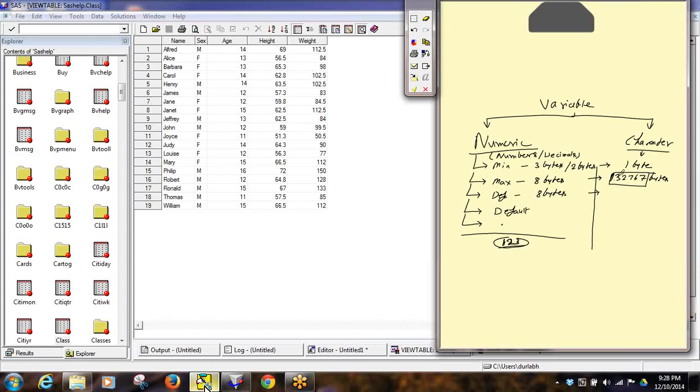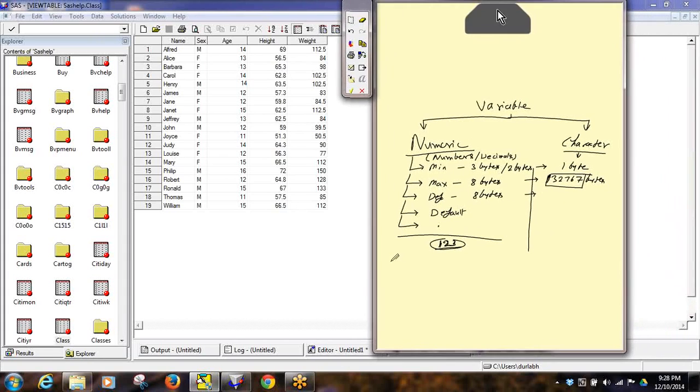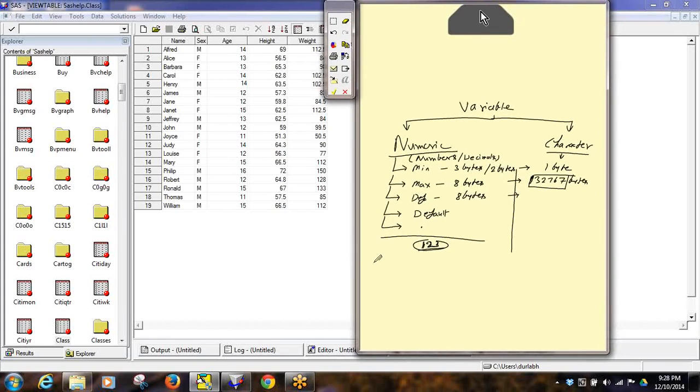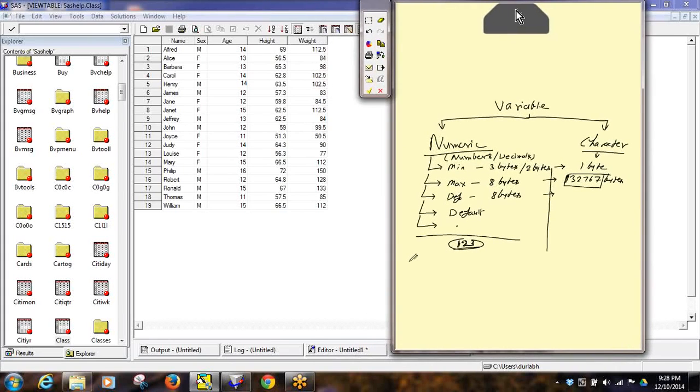The screen is not visible to me. This screen is not visible to you? Is it visible now? The column part, character part? Yes. Okay.